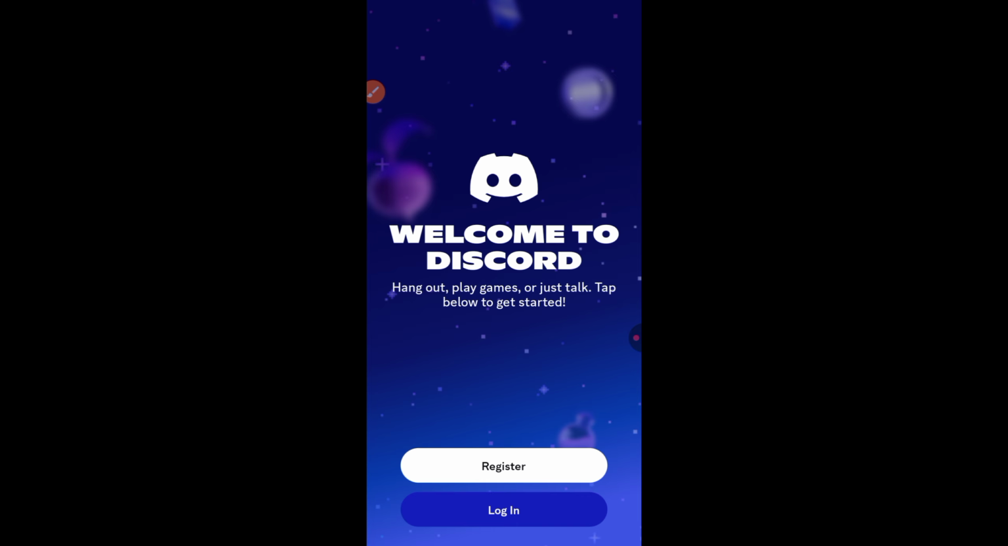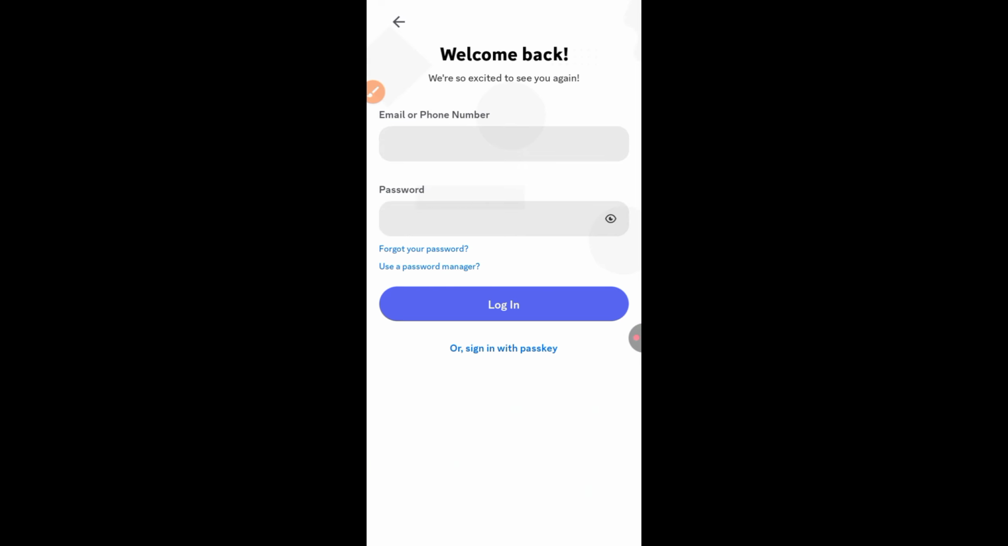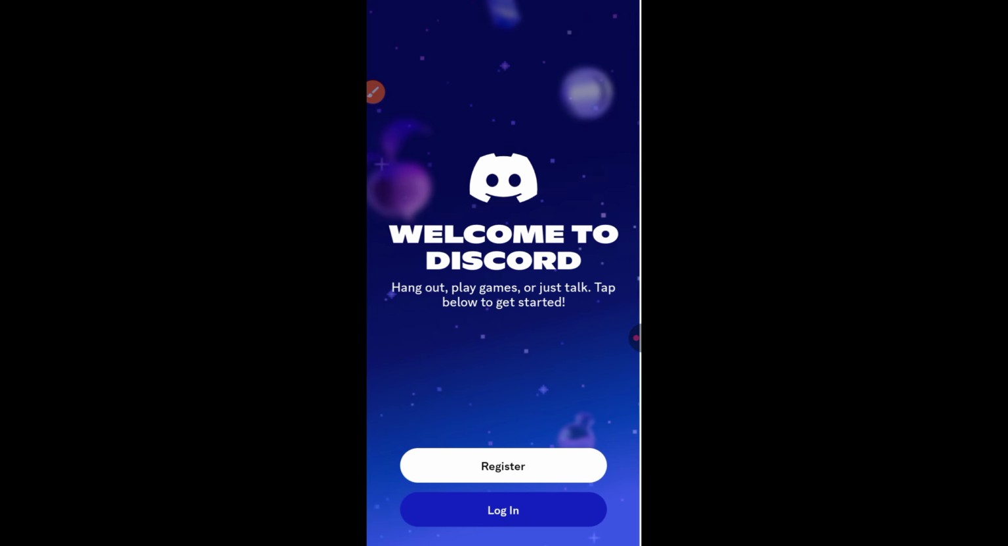First, open the Discord app on your phone or computer and make sure you're already logged in to your Discord account. Now, look at the left side of the screen where all your servers are displayed. At the bottom of the server list, you will see a plus icon. Tap or click on that icon. After that, select the option Join a Server.